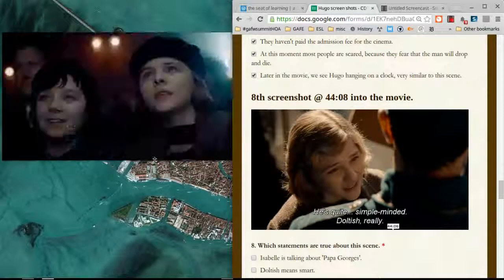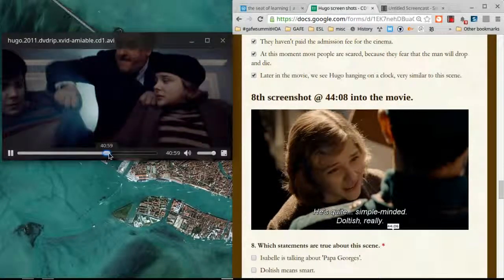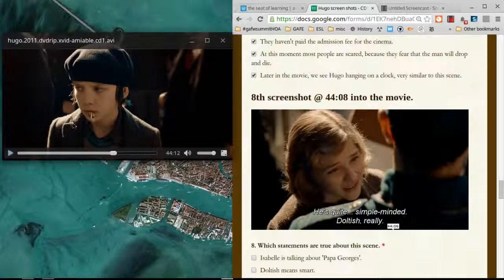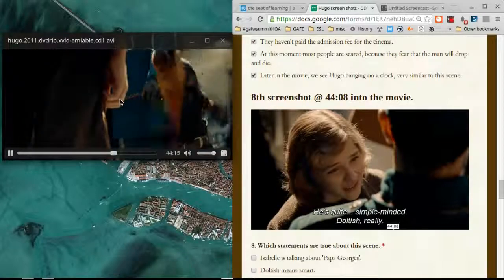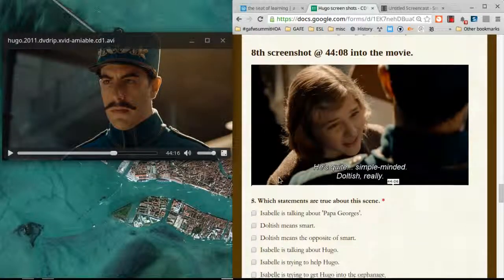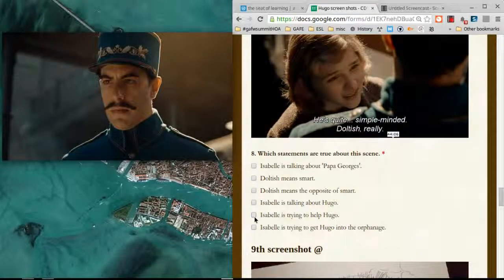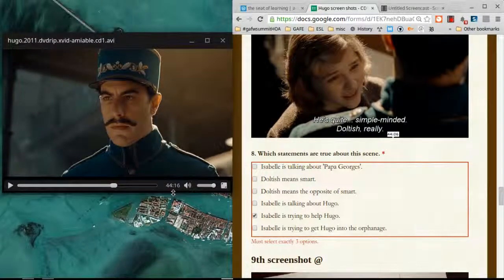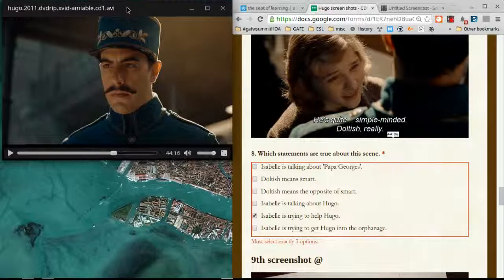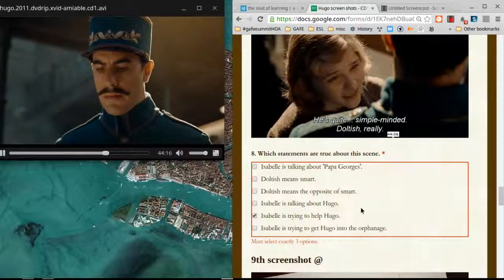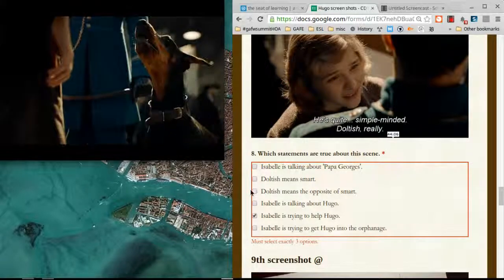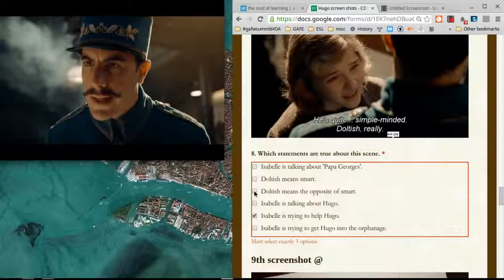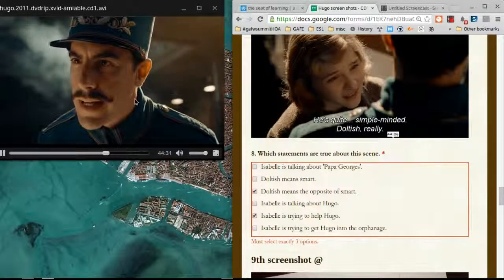We are getting to the end of the first part of the movie, and here is a moment where Isabel talks to the station inspector, and you see that the station inspector doesn't believe what she's saying, but she's trying to help him, so the station inspector doesn't lock him up. So I'll let this run for a bit here. And she uses the word doltish to show two things. First that she is well read, and second, that the station inspector doesn't have to fear anything about Hugo.